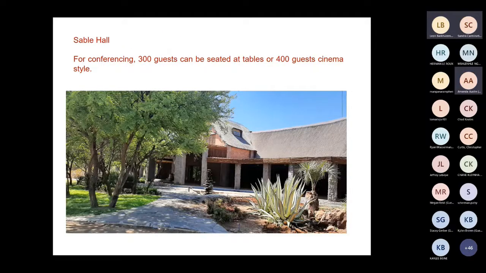At this stage, we have decided on the hall. You can see the picture there. That's the main conferencing hall. It can seat up to 300 guests seated at tables, or 400 guests in cinema style. Next slide.